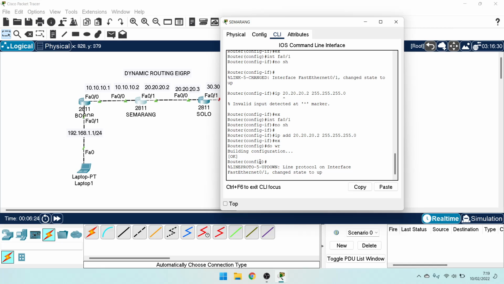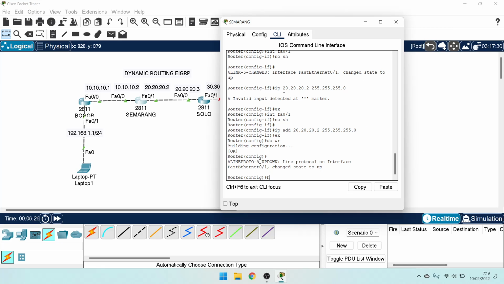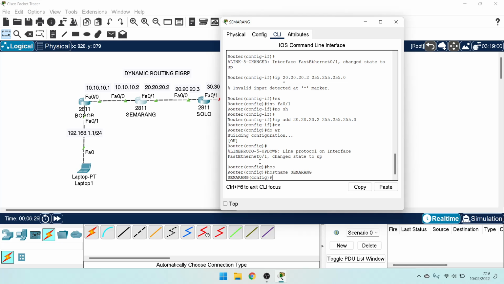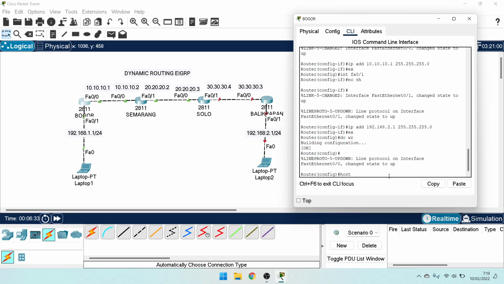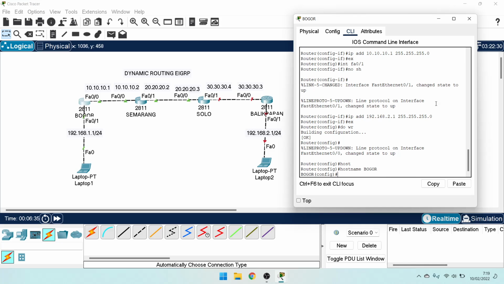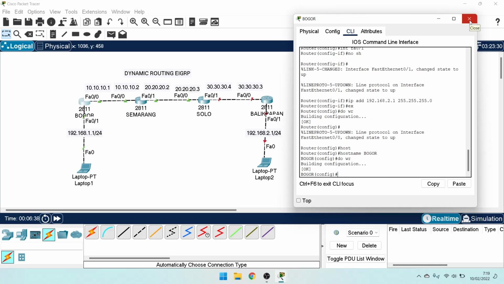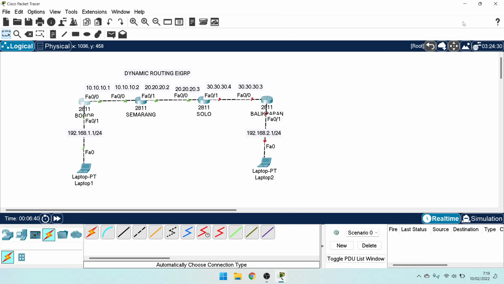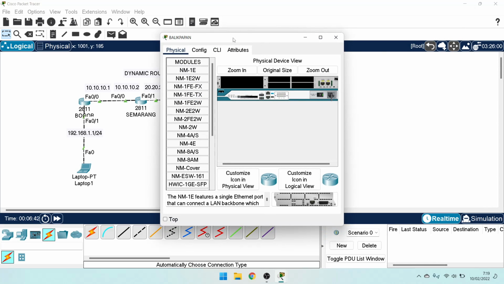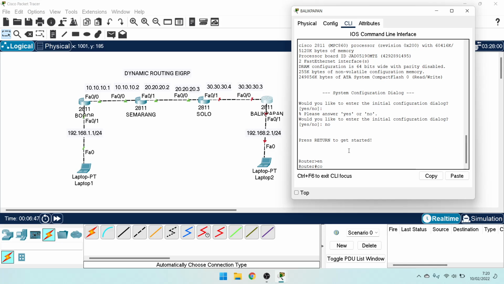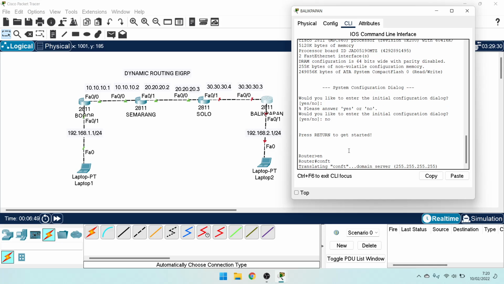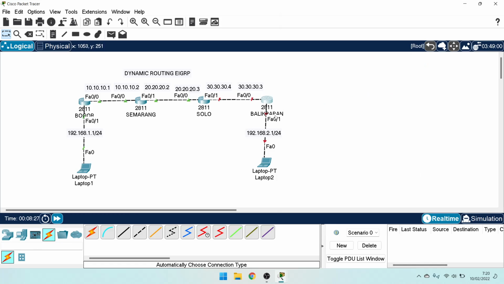Open Semarang again and configure the hostname Semarang, and on Bogor, hostname Bogor. Okay, and configure router Balikpapan. Router Balikpapan, configure the basic IP address. Enable, configure terminal. Sorry, this was a typo and I open it again.